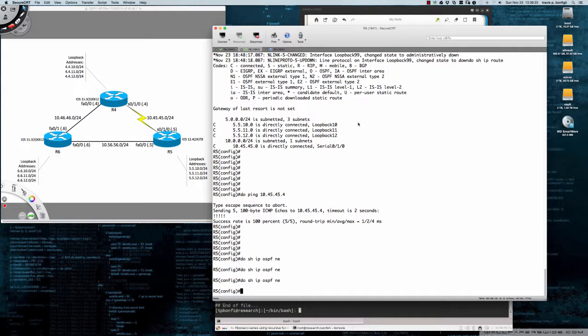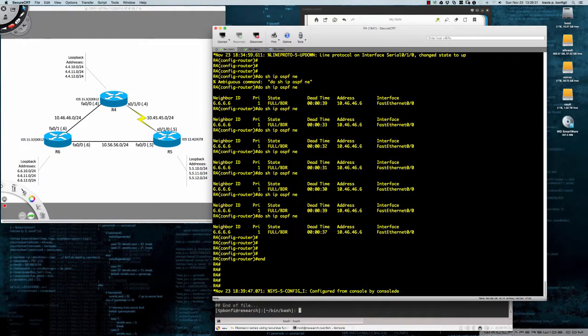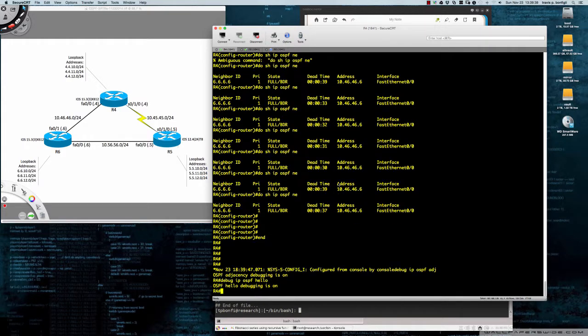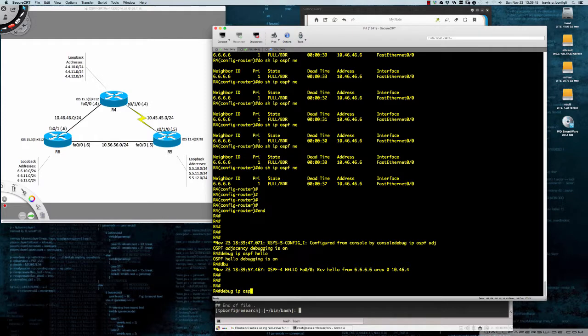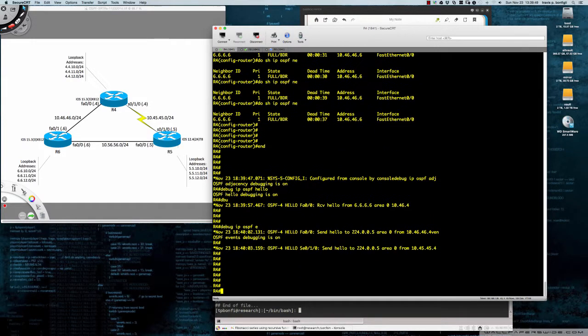Let's go ahead and set OSPF up to run on the serial 0/1/0 interface. And what we're going to do over here on router 4 is we're going to debug IP OSPF adjacencies. We're going to debug IP OSPF hellos, because we're going to see some different behavior here. And then we're going to debug IP OSPF events, right? Gives us a lot of great information.